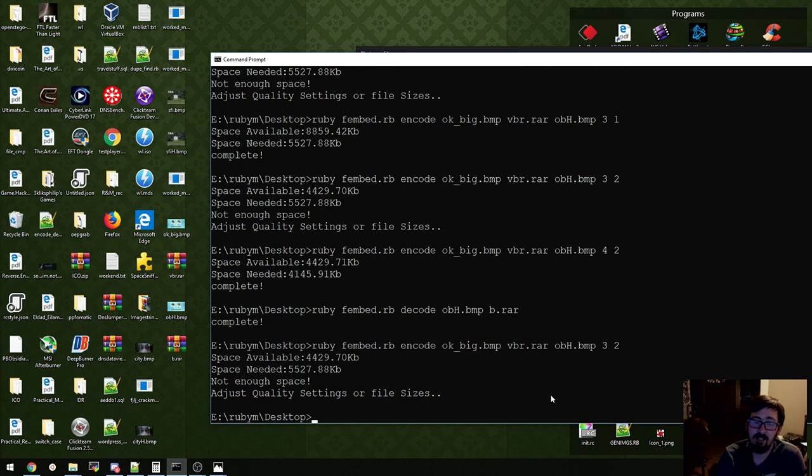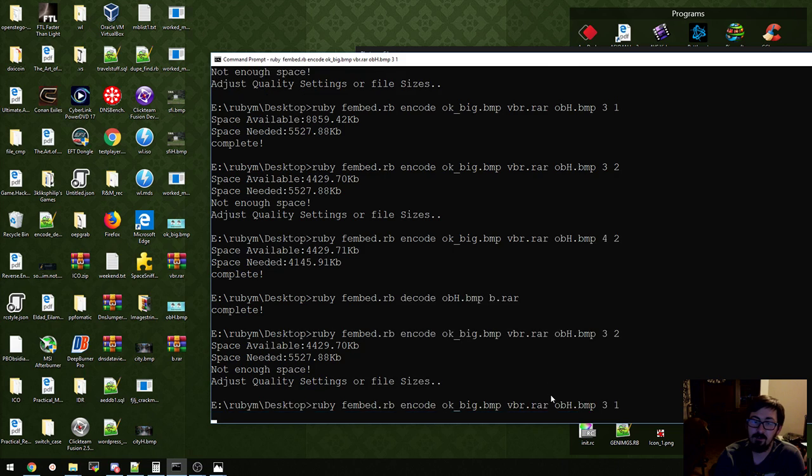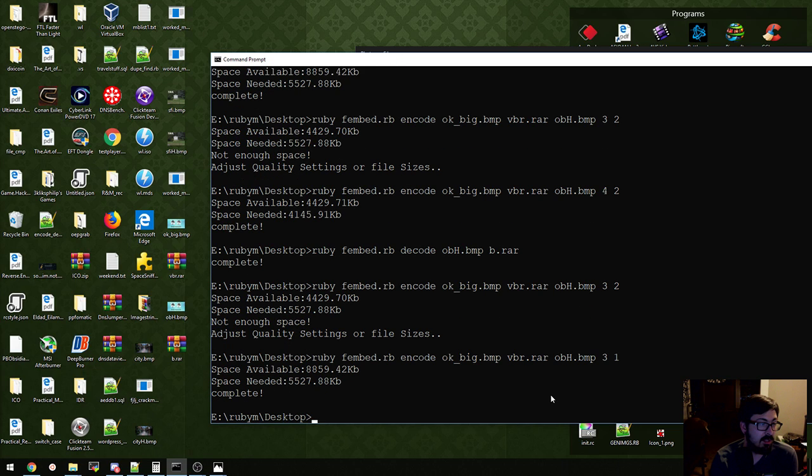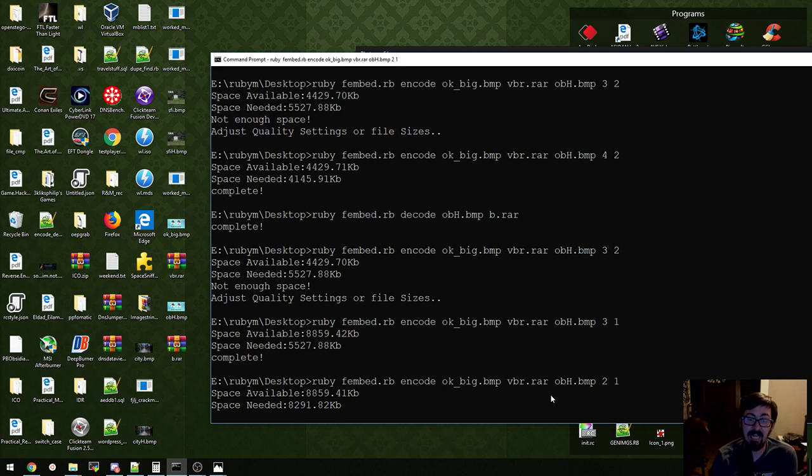Now 3, can we go 3 and 1? Yeah, we did 3 and 1. We can't go 2 and 1. Oh, maybe. Might be able to go 2 and 1. I'm gonna try it. Let's try 2 and 1. Aha! Look at that. So we're only changing the bottom 2 significant bits. We are doing it on every pixel. Let's see if we'll be able to spot it.